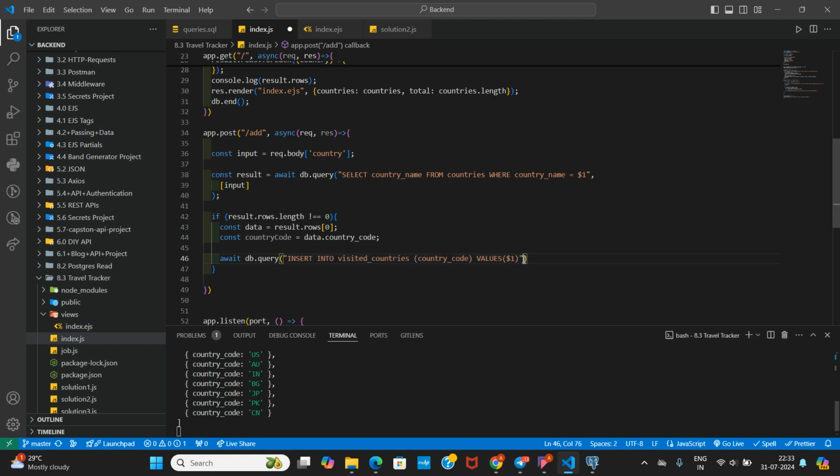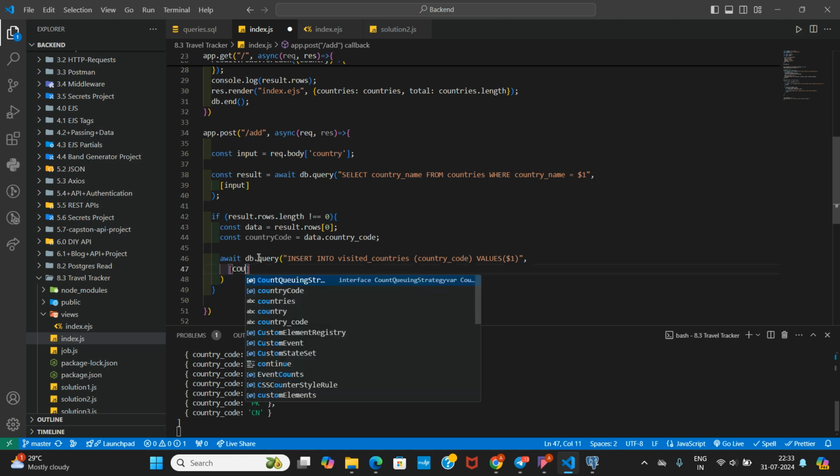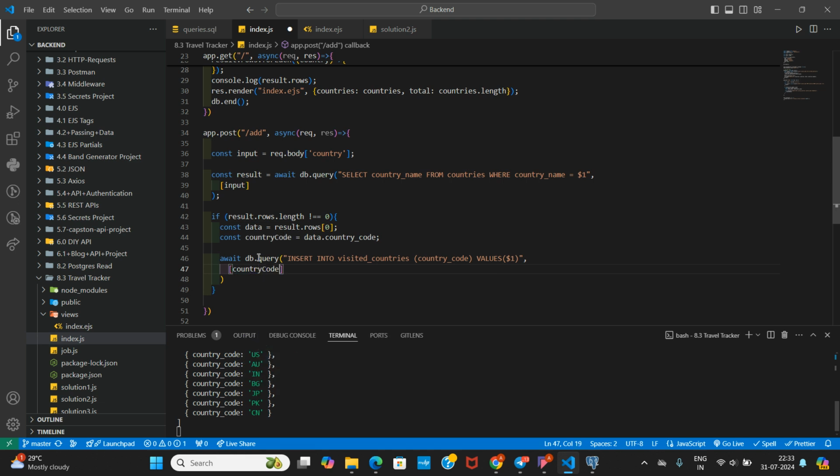Make sure you've done this, and I already told you we have to give it the value in the array format, and that is going to be country code, right? Country code. So this will be inserted into the visited countries table.